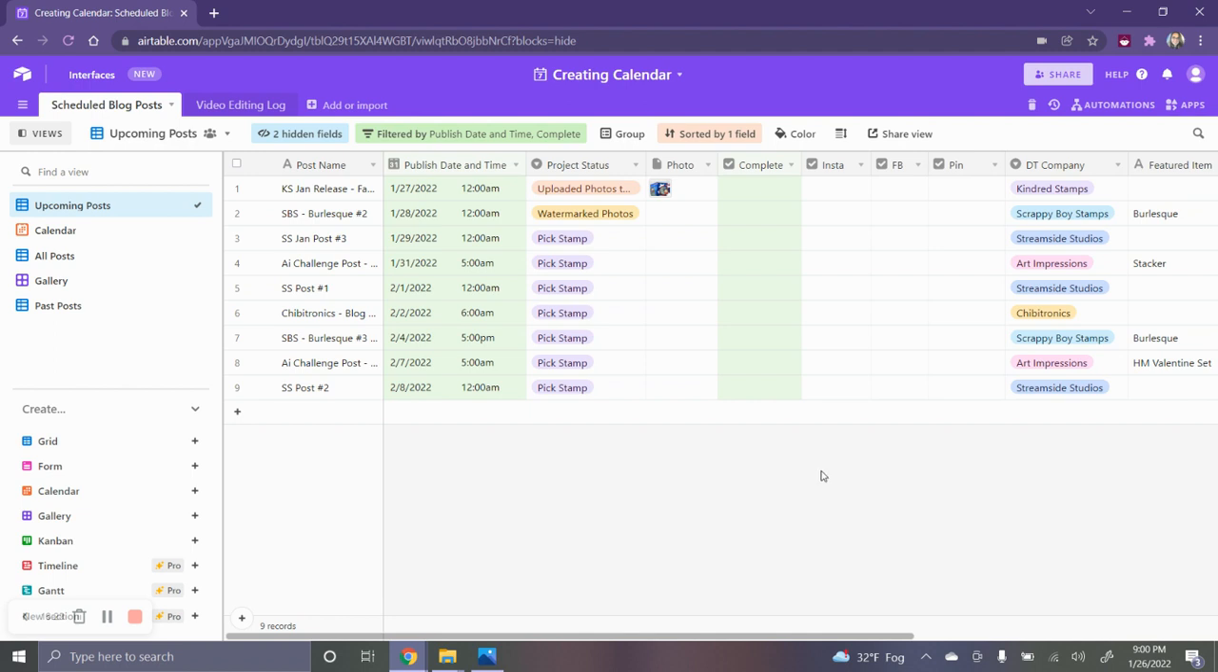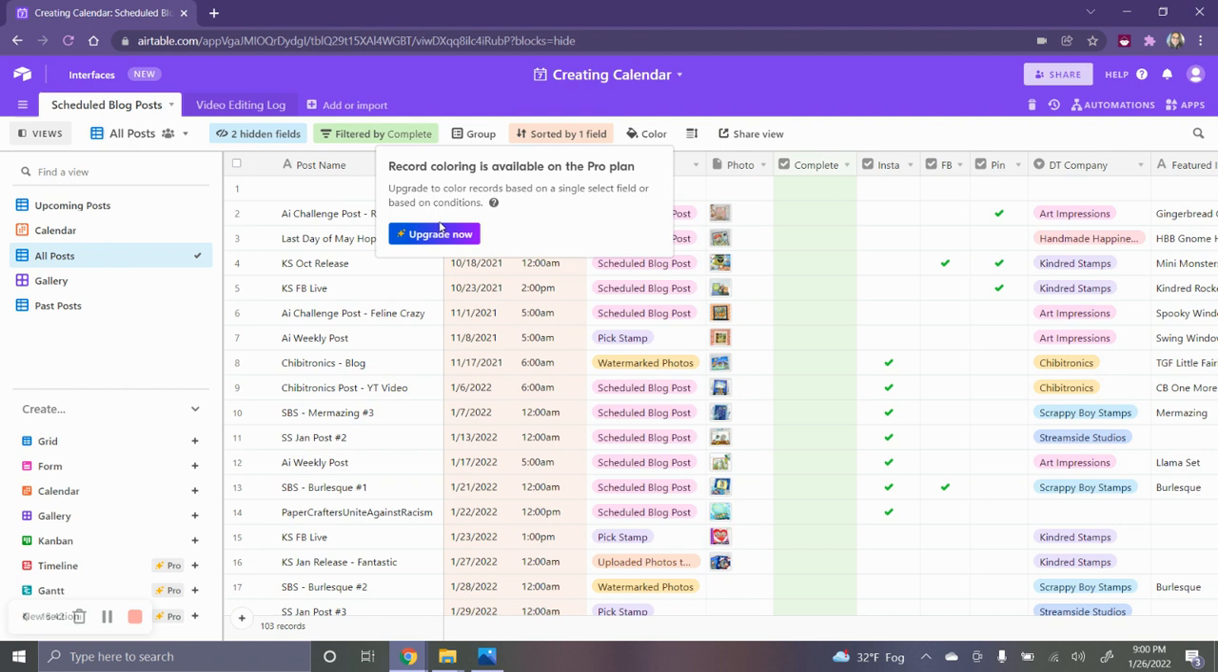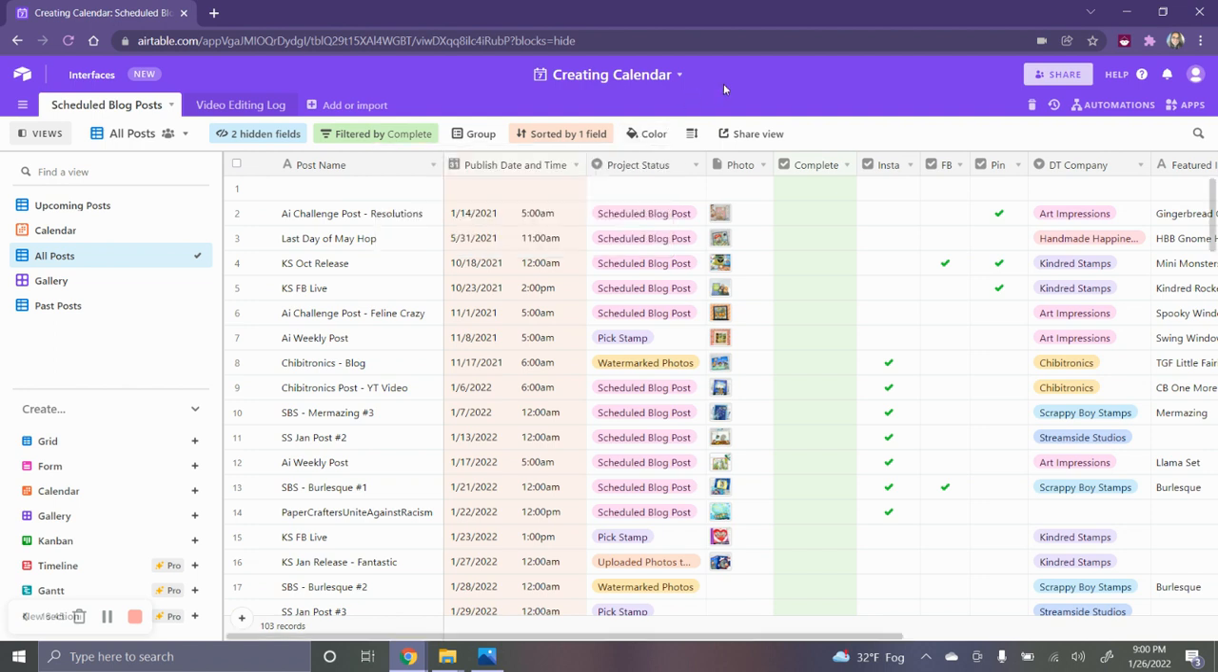If you have the pro feature of Airtable, one thing that I really liked about that I no longer use, because I like sticking with the free version, because who doesn't like free, is there's this option of color. And it says upgrade now to use the pro plan to use the color. But you could actually set color conditioning, where I used it so that if there was a post coming up within the next few days, it would be red.